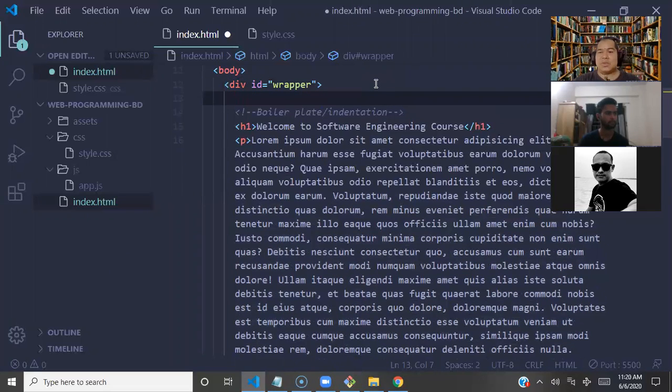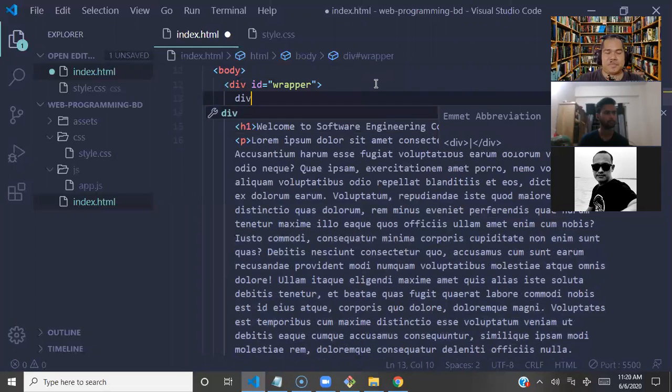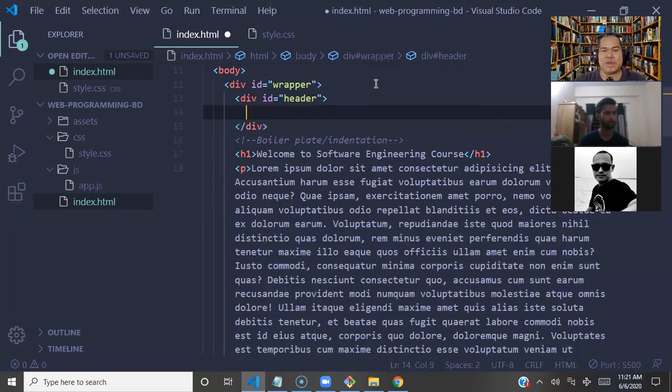And what you can do inside this main div, you can create several divs, actually. You can say div. What is hash? Hash is ID, right? Yes. Hash is ID. So you are saying div, I want an ID and the name of the ID will be, say for example, header. And press enter. It will automatically be written for you. Okay?